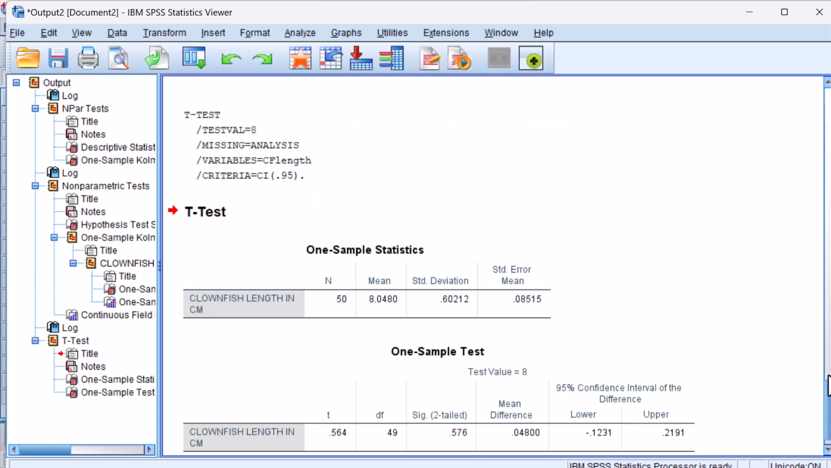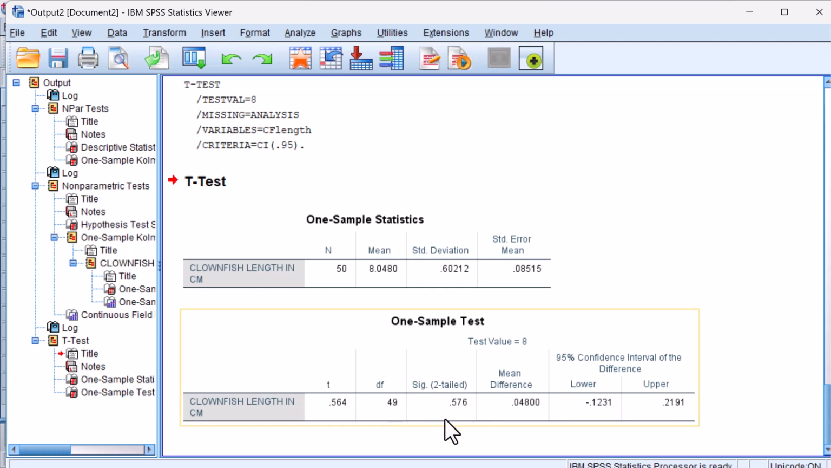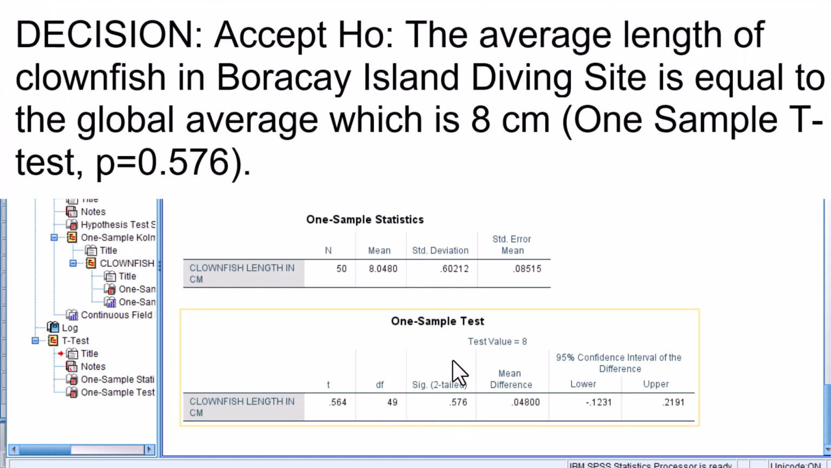So hanapin nyo ulit ang p-value, yung Sig. (two-tailed). And it's 0.576. Again, greater or less than 0.05? It's greater than 0.05. So we go back to our hypothesis template and write down our decision to accept H0. Again, our H0, the average length of clownfish in Boracay Island diving site, is equal to the global average, which is 8 cm. Okay?